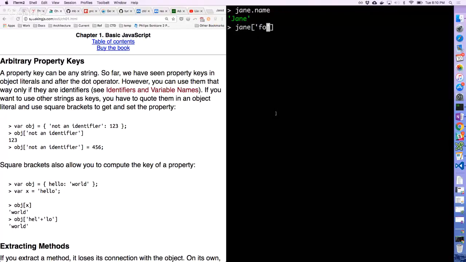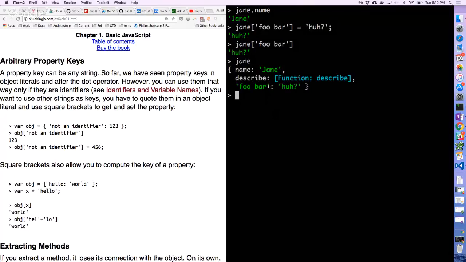But foobar, huh? So then you can access the property, like Jane has a foobar property now, which even has a space in it, which isn't a valid variable name. And you wouldn't have actually even been able to do that using the object literal syntax if you just had it without quotes around it.